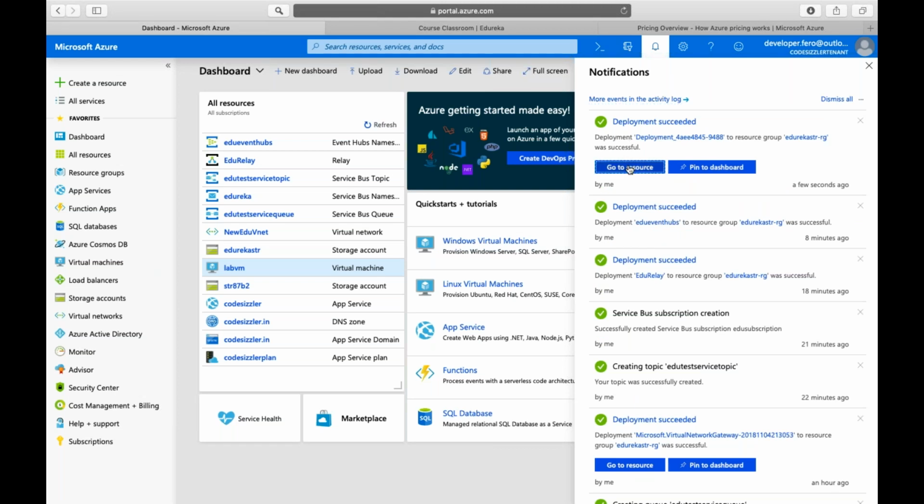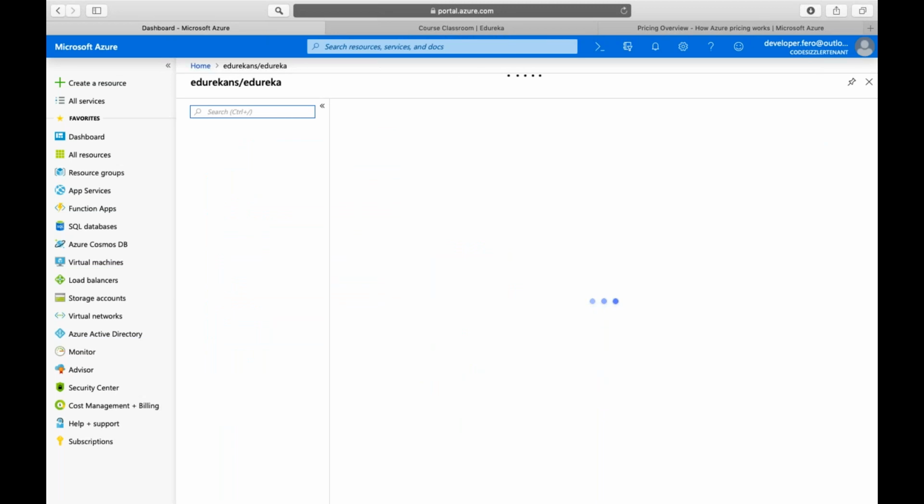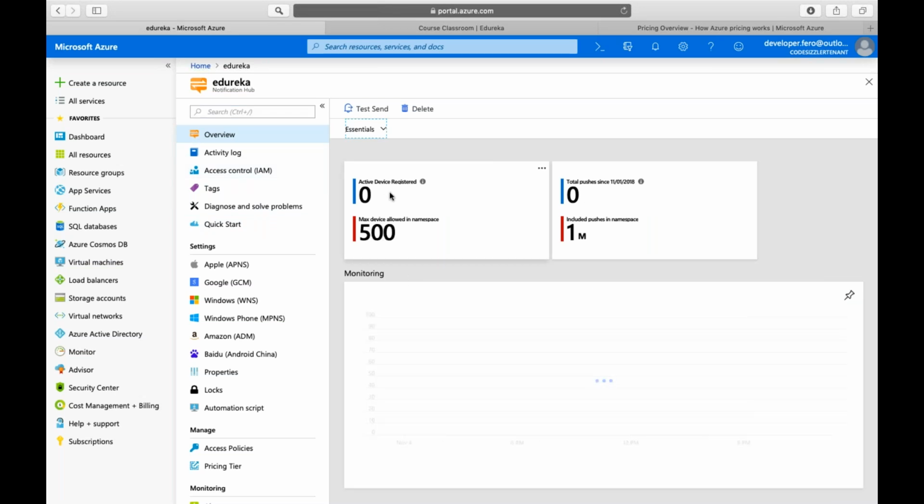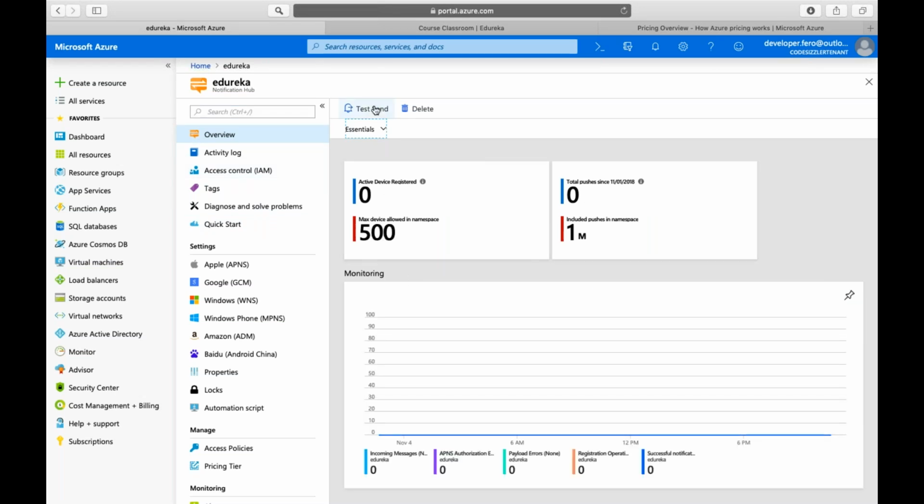Right, so there we go. Let's go to the resource. Here you can find the active devices which have been registered. You can test it by sending a notification. And here you can see, it supports all cross platforms.